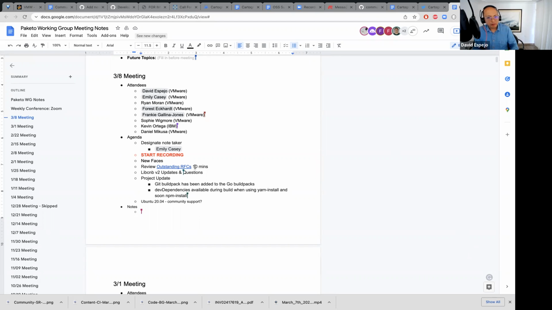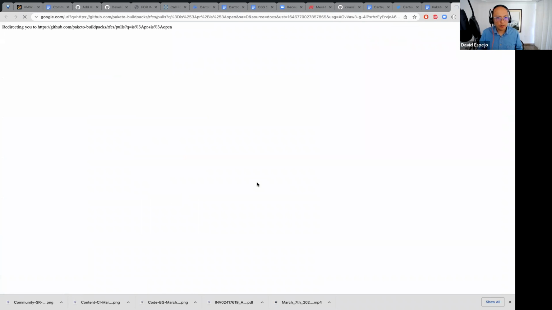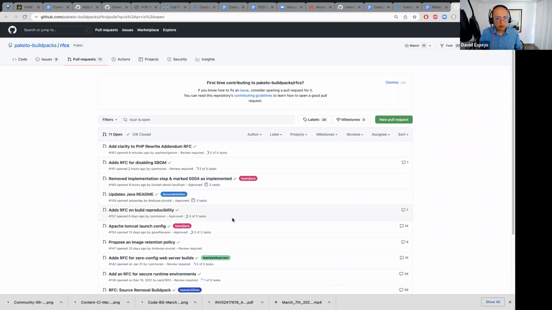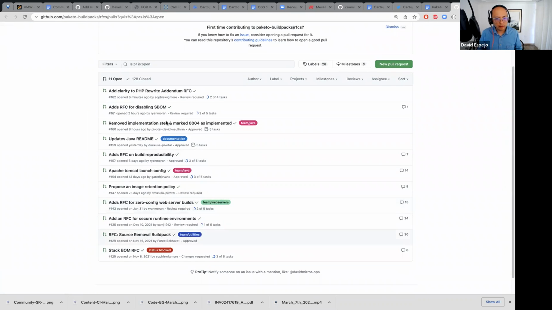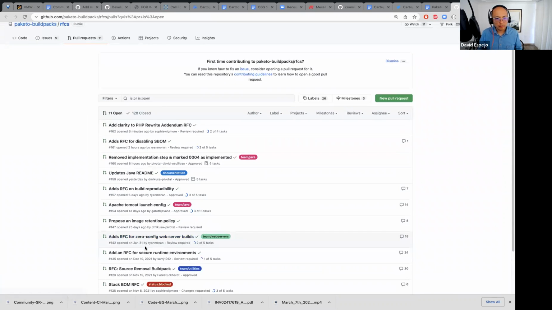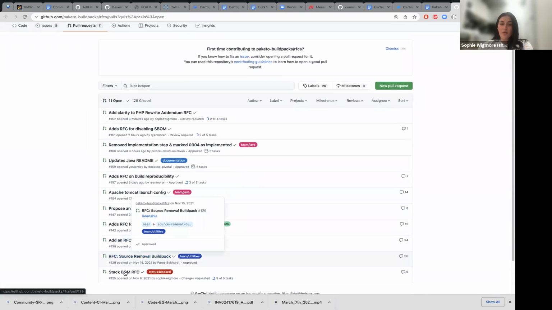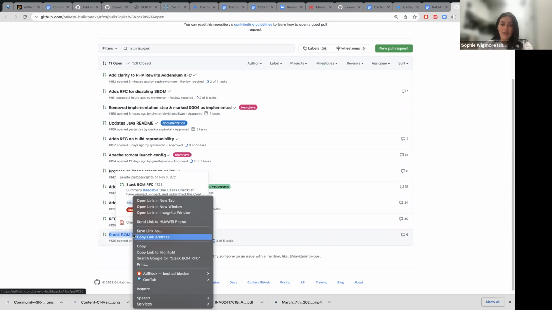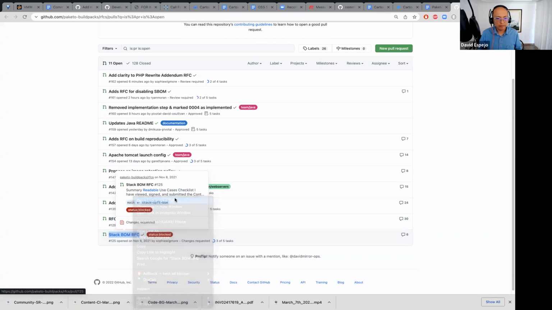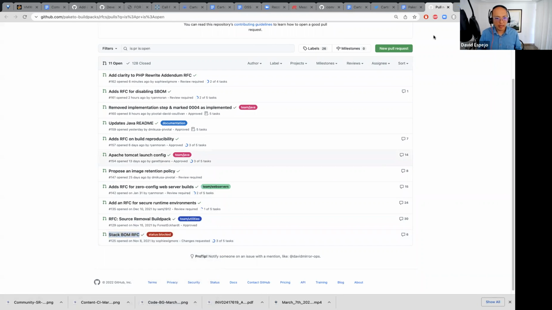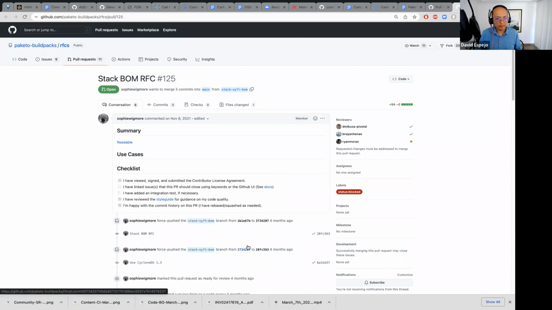Cool, okay, review outstanding RFCs. How do you usually do it? Is it in order, or how do you do it? I think we usually start from the bottom and go over the oldest items and then go up. Cool. So the first one will be the stack BOM RFC.